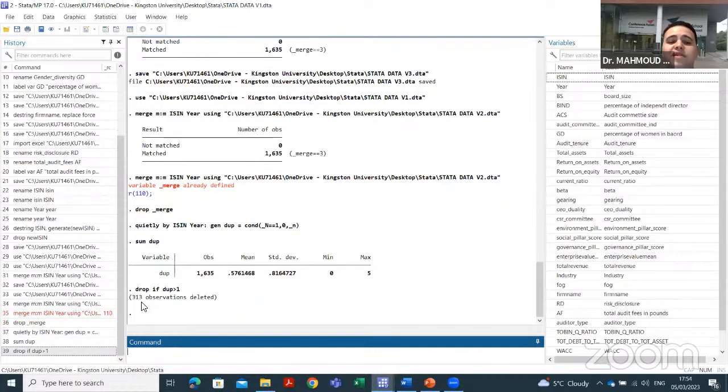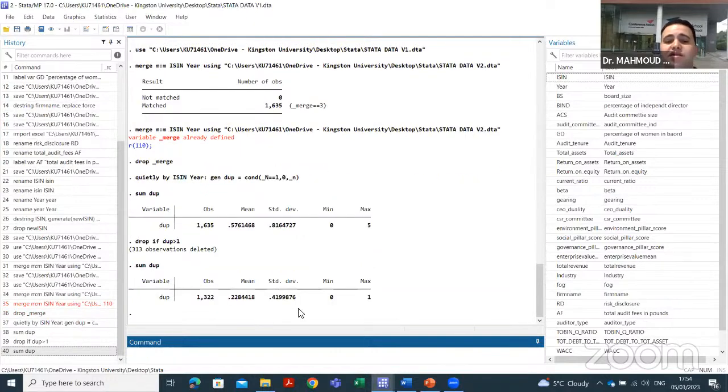I press enter. It tells me that we have deleted 313 firm-year observations. So if I summarize the DUB again, you can see the minimum is 0 and the maximum is 1. The number of observations has dropped, but we deleted the repetition. So we need to make sure we don't have any repetition by telling Stata, by ISIN and year, make sure that we don't have any duplicate in the data. And if there's any duplicate, we should look into it in detail, depending on your topic, where the data came from, how this error happened.